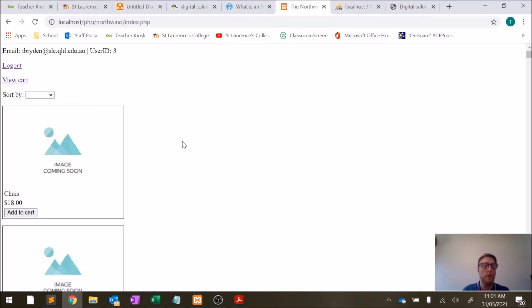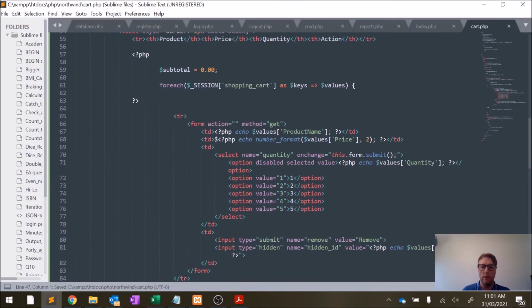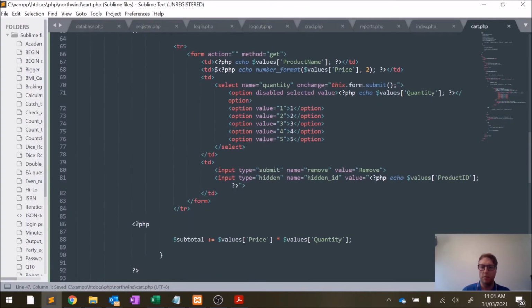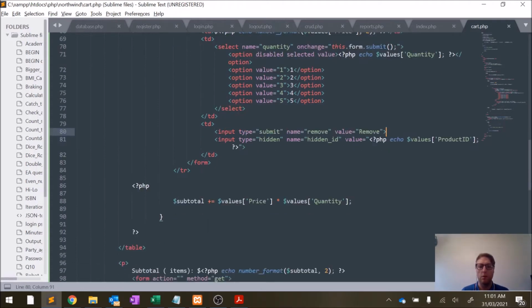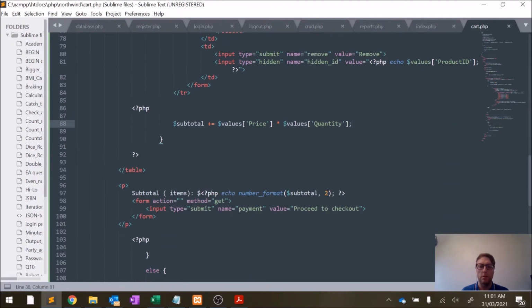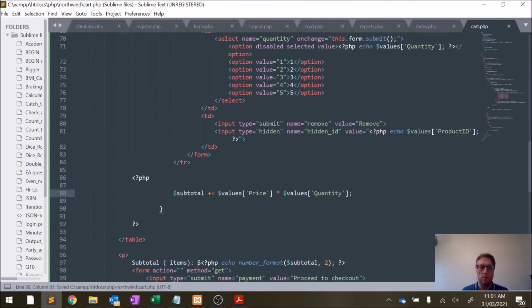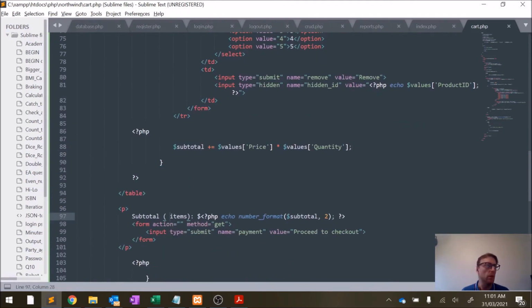Cool. Awesome. So we're going well. We need to think about how we're going to process a couple of things: the user changing the quantity they want to order, or the user pressing remove on an item, or the user pressing proceed to checkout. Ooh, didn't put the number of items there.